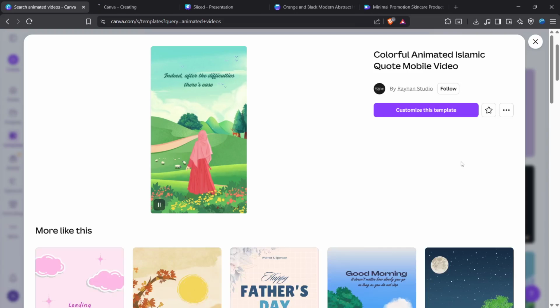When you've found one you like, click on Customize this template. This will open the design in Canva's editor, where you can begin making changes. The editor is where everything comes together, and this is the main workspace you'll use to personalize the video.